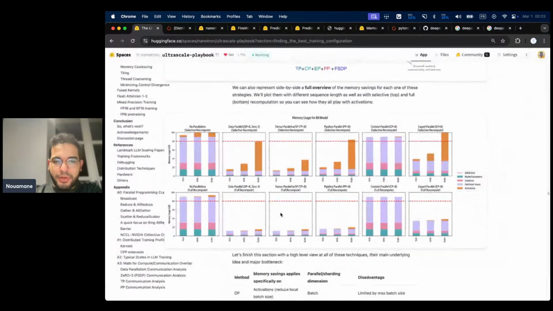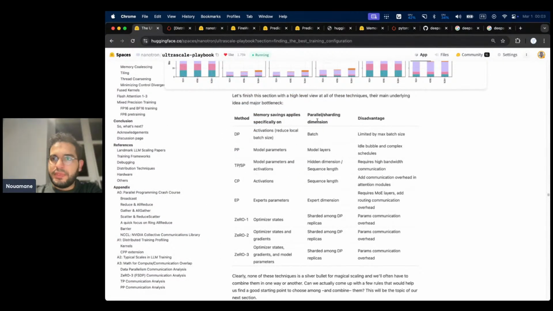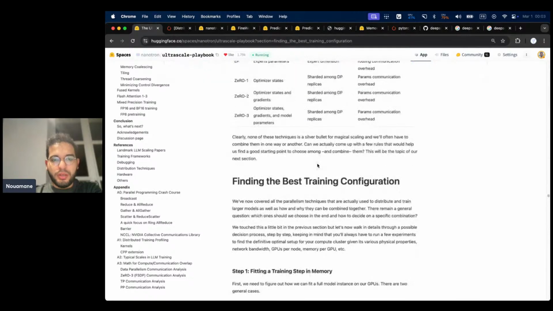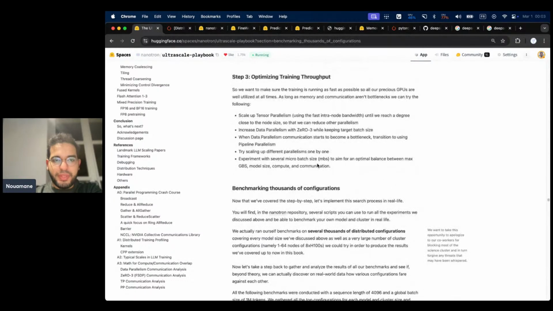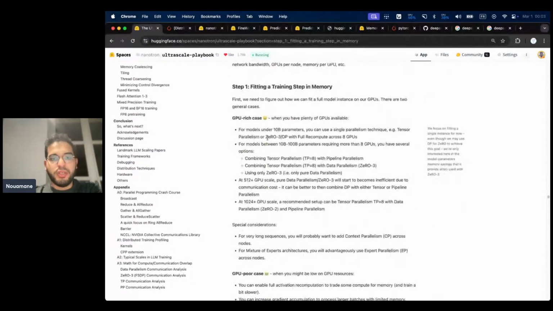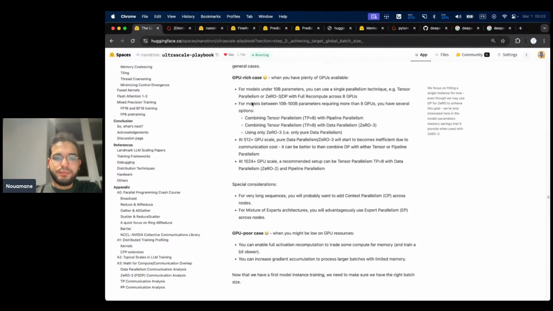And I think this summarizes everything. We made a table here with our final findings, and then we can finally go back to the cheat sheet. It's basically what we talked about. So we start with TP. Once we scale too much, to 512, we need to combine at least 2 forms of parallelism. If you have very long sequences, context parallelism is the most efficient in attention. If you have a mixture of experts, you want to use expert parallelism.